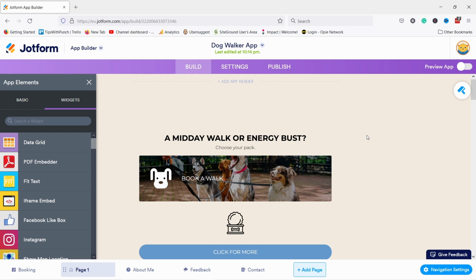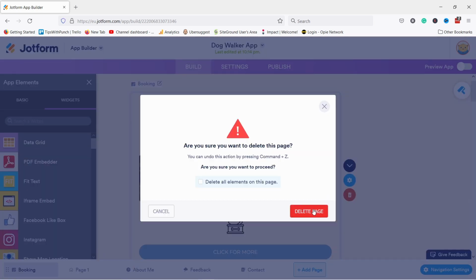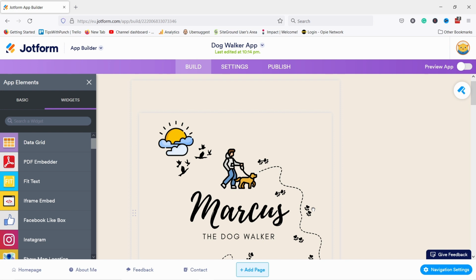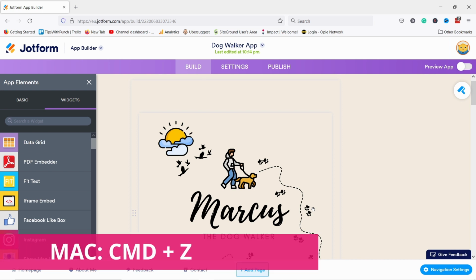So let's start updating this template because I'm not really happy with this. I'm actually thinking I don't need this first page. So if I click on it, I'm just going to delete the whole page. I just don't see a need of like a splash page before seeing the home page. So I'm going to delete it. Now, anytime you make a mistake and you want to undo your previous action, you can just press Ctrl and Z on Windows or Command and Z on Mac.